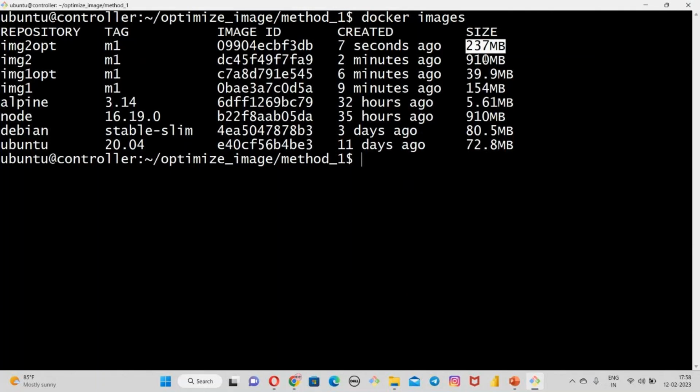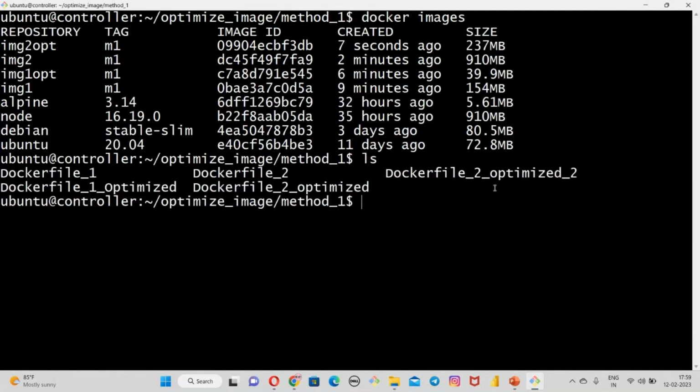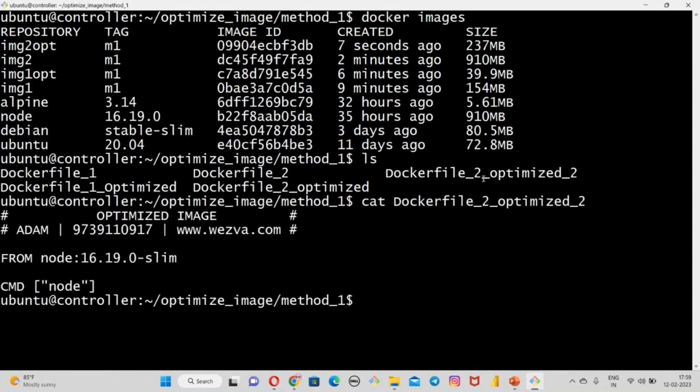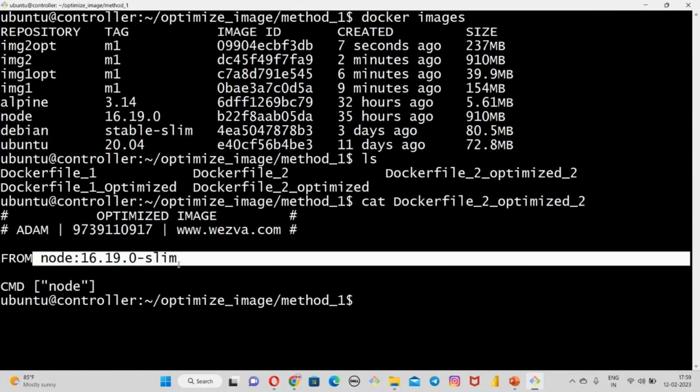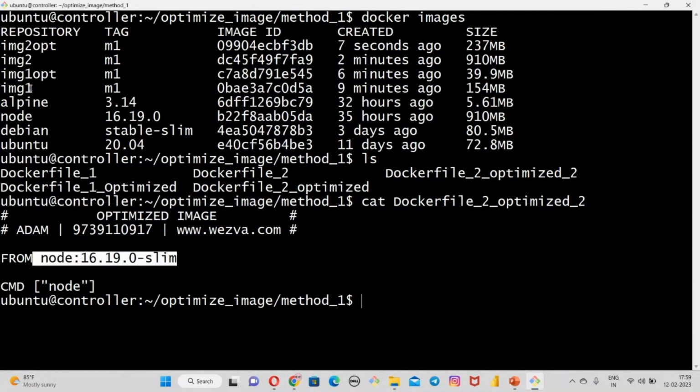rather than taking a Debian slim variant and installing node on top of it, look at this example, which is the third example I want to show. So let's do an optimization of this image also. This is where, if you go back to the first example, when I take the node tag 16.19, the size is 910 MB, right? But the same node, if I take a tag of slim variant, instead of taking the Debian slim variant, I'm directly taking the node 16 slim variant. Okay, now let's see what will be the total size.